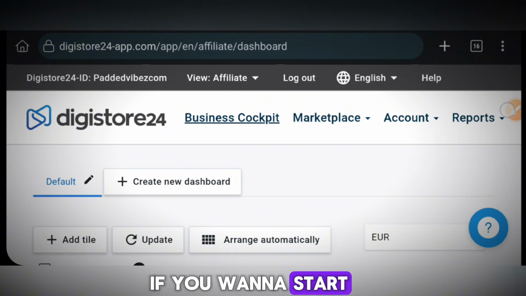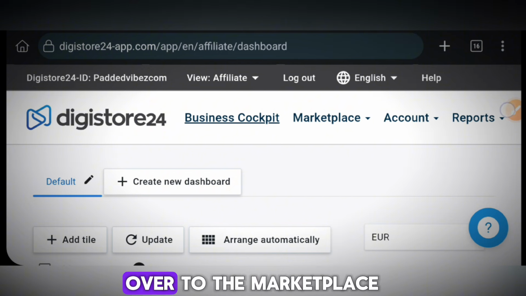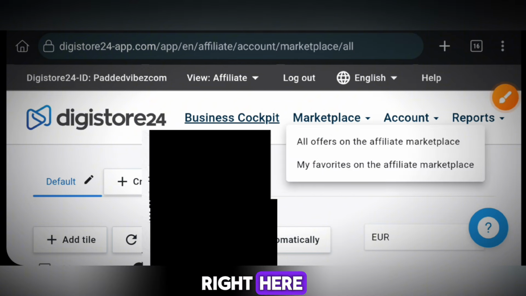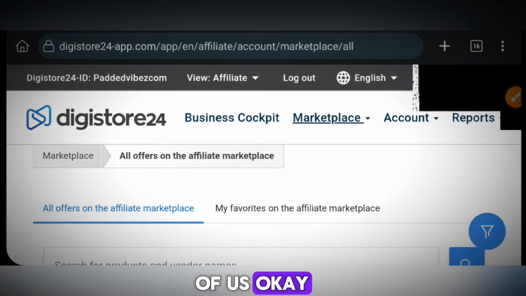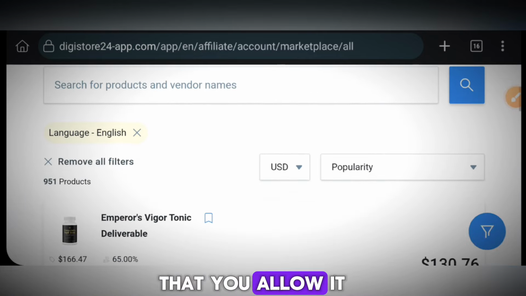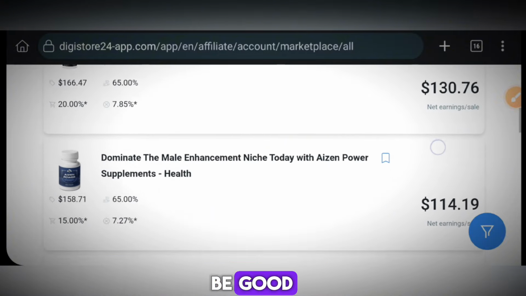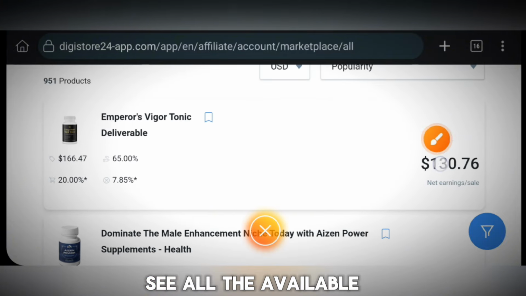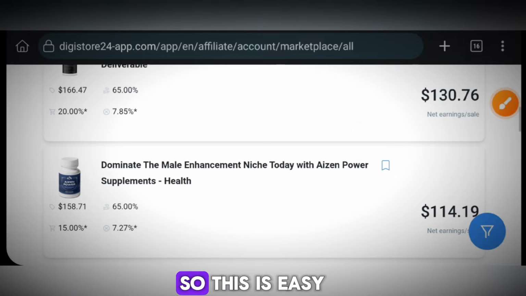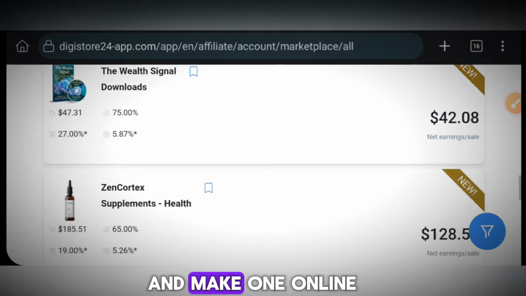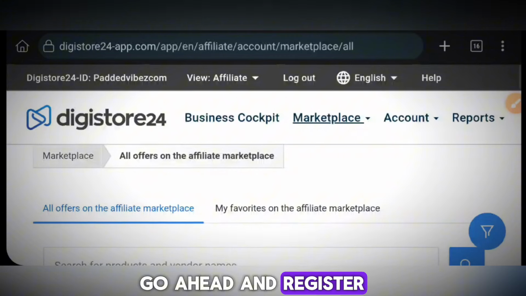If you want to start making money on this platform, you just need to head over to the marketplace here. Once you select marketplace, you can select all offers. Allow it to load, then it's going to bring you down to this section where you can see all the available offers on your account. This is easy. Anybody can do this and make money online. You just have to register on this platform.